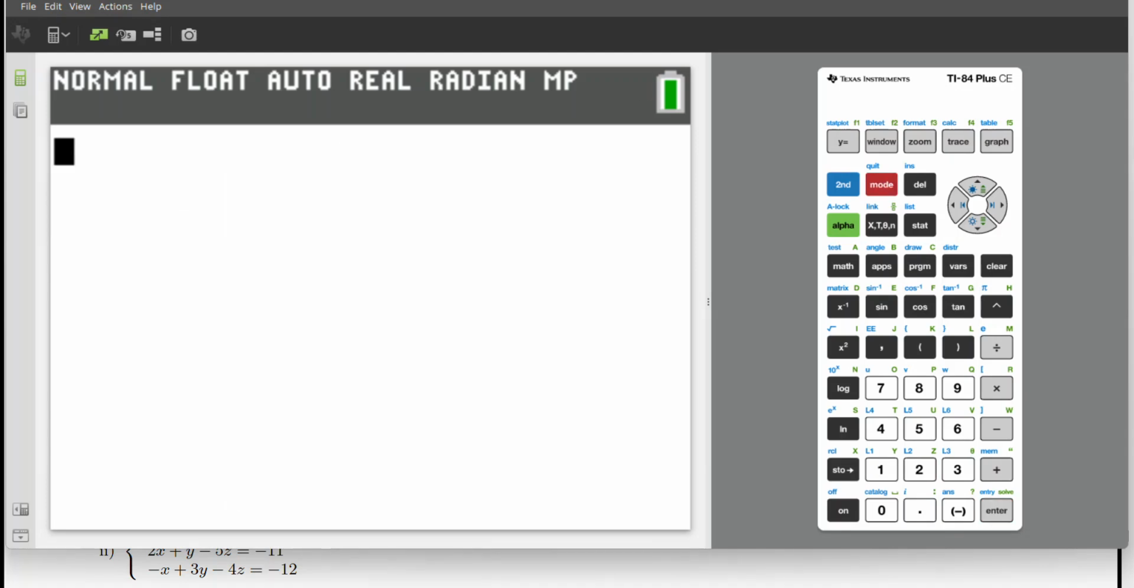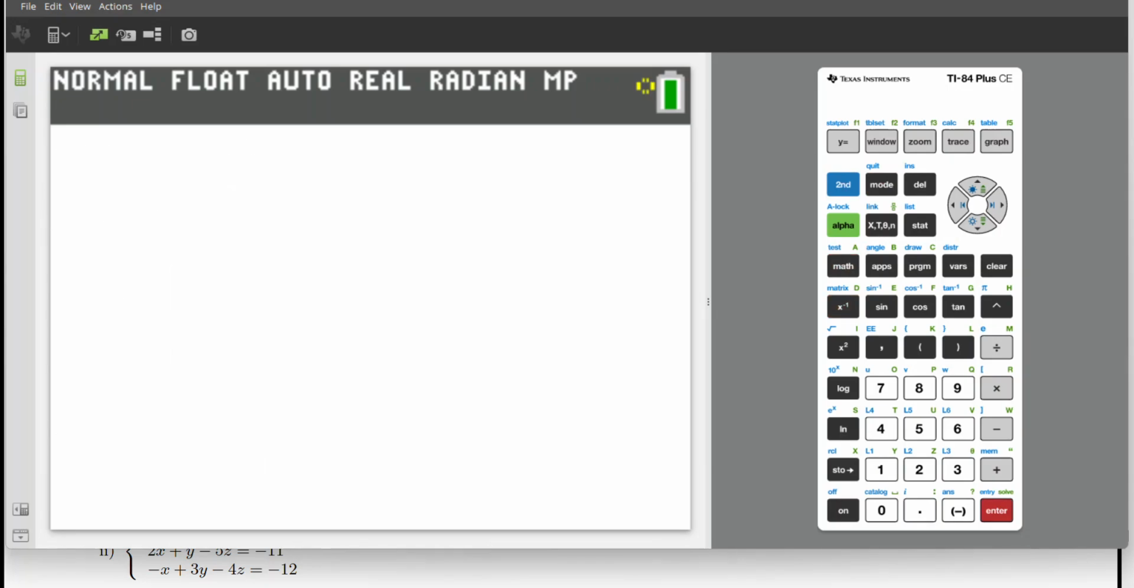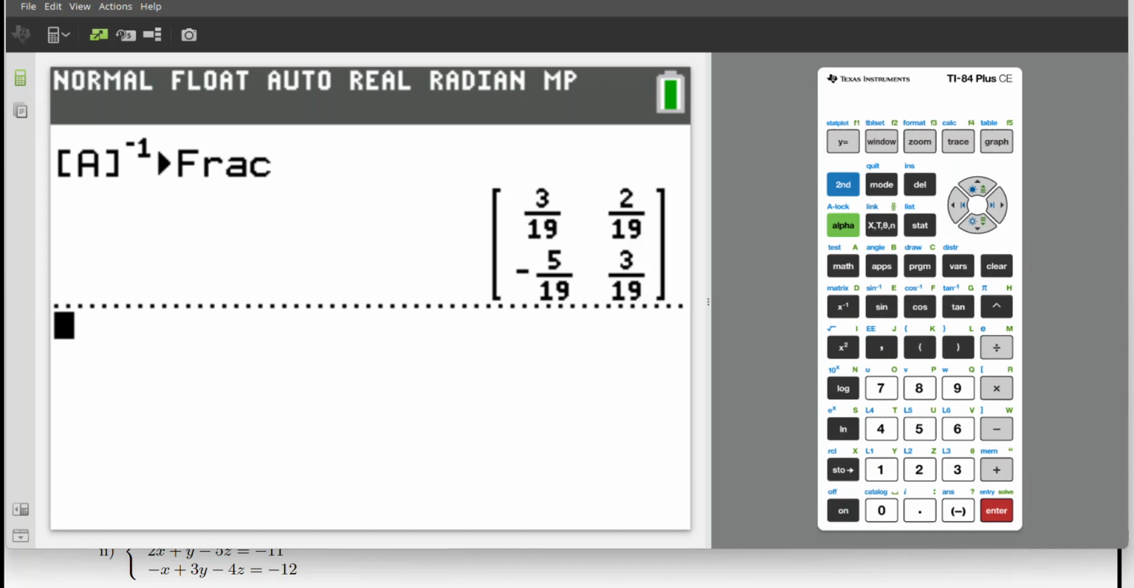And we will finally go back to the main screen and let's look for the A inverse matrix. So matrix A, I want to know its inverse, and if there's any decimals, I want it to be fractions. And so there we have it, 3 over 19, 2 over 19, and so on and so forth. So let's take a minute to record this on our page because your homework will sometimes ask you for this.